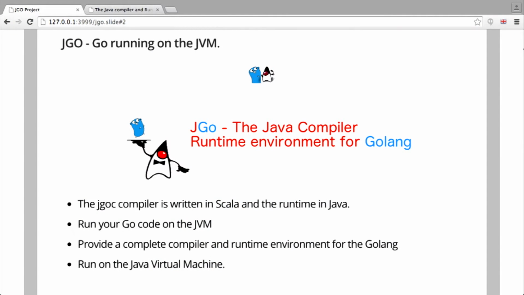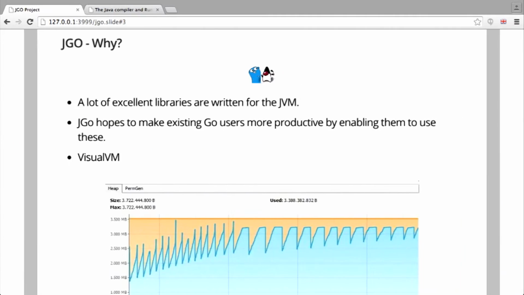And today I want to talk about JGo. JGo is Golang running on the JVM. The idea is to make it possible for Golang developers to have the tools, the compatibility, and all the APIs that are great in Java, so you can run everything from your Golang code. It provides a complete compiler and runtime environment for Golang to run in the virtual machine.